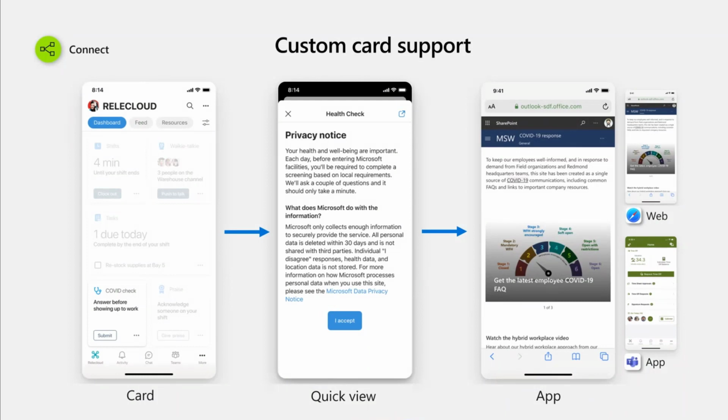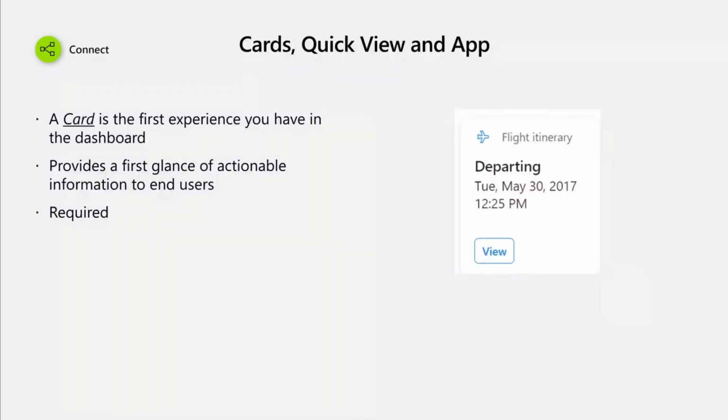And all of these capabilities are available for developers, so that developers can go and create custom cards for Viva Connections. So let's talk about the components and the parts of a custom card that the developer can use to build extensions for Viva Connections dashboard.